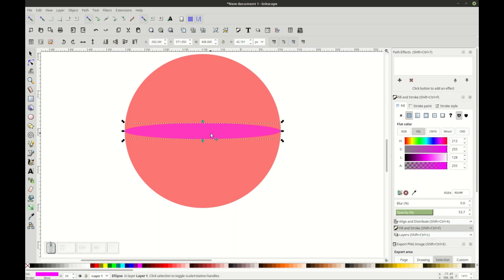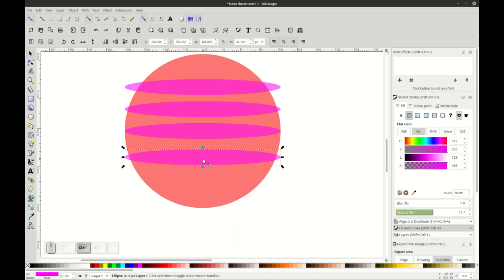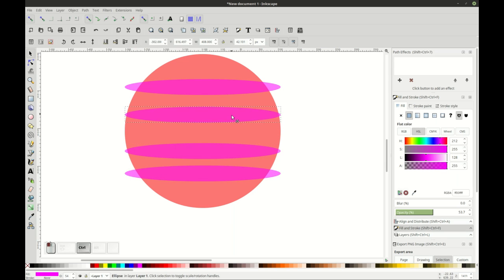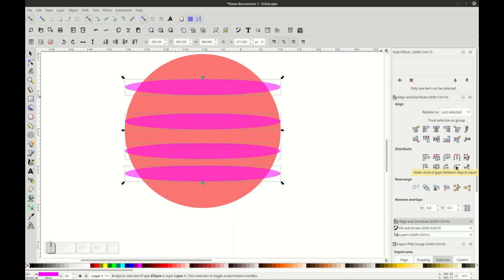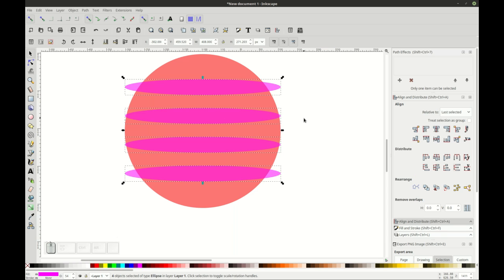So I think that that looks about right, and I want to duplicate that a couple times. We need to do it 4 times, in fact, and that looks about right. What we're going to do now, when I do this, I often make these just a little bit too close together, so I want to spread these out a little bit more. And what I'm going to do is go to my Align and Distribute Objects after I have all 4 of these selected, and you can see right here this Make Vertical Gaps Between Objects Equal. Go ahead and select that, and that will make them equal.